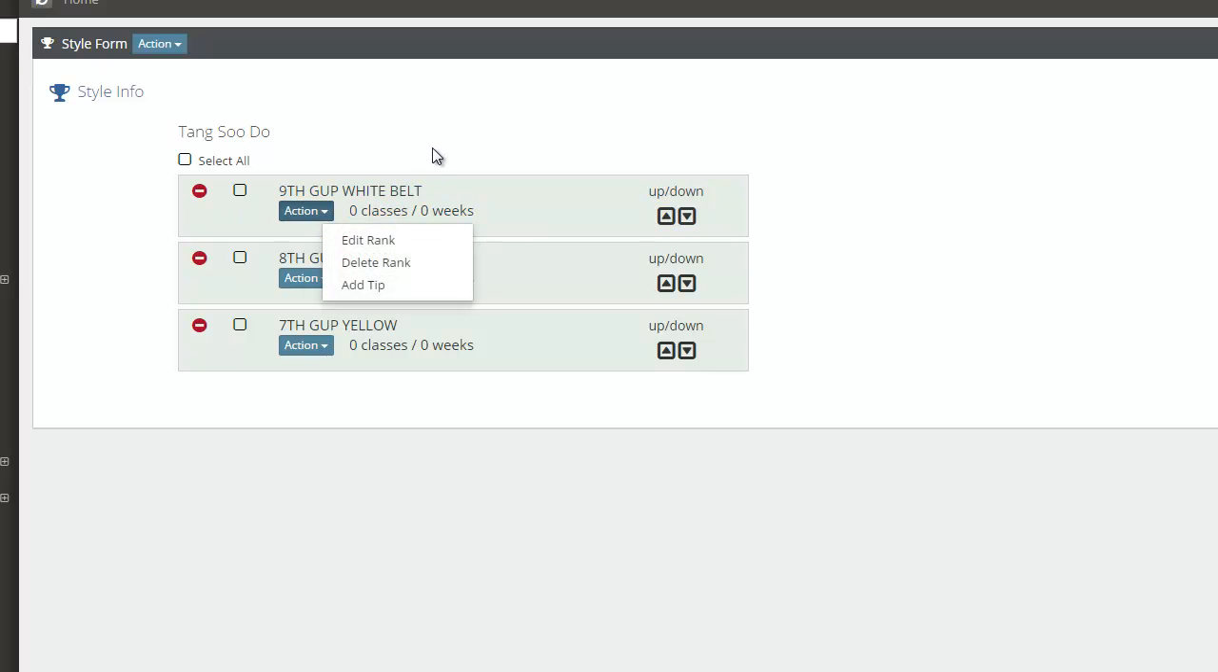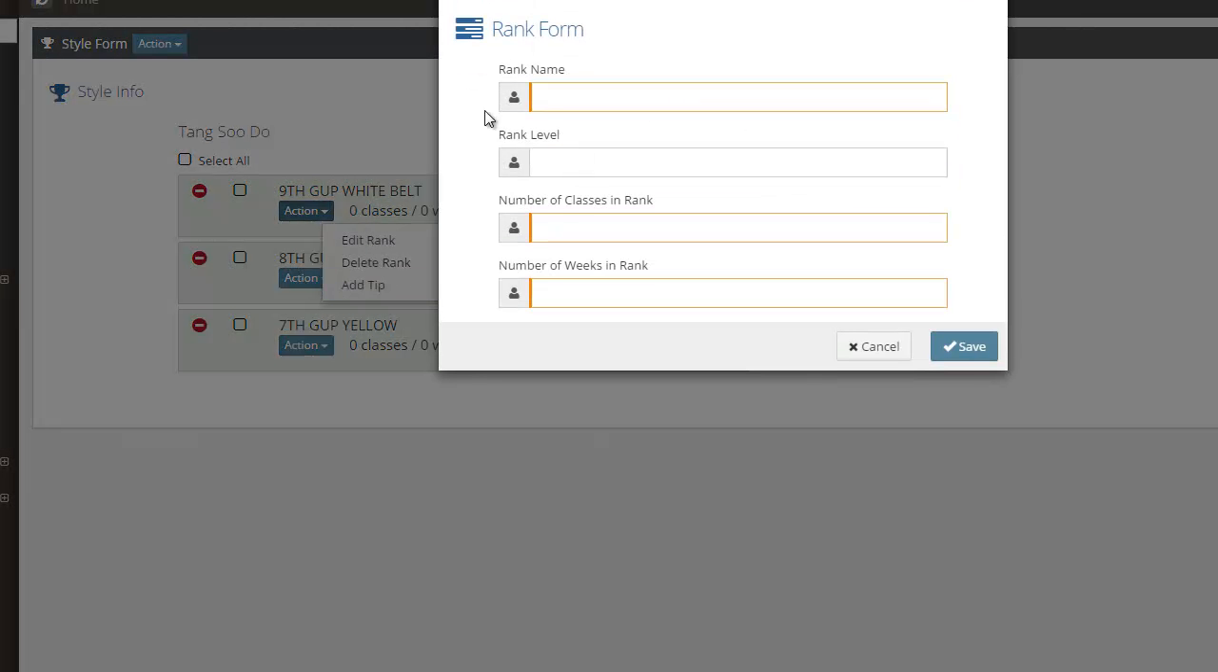Now, in many schools, there are additional steps between major ranks, between belts. Some schools call them tips, some call them stripes, some call them chevrons, whatever they might be. But for our intents and purposes, we're going to call them a tip. So inside of 9th GUP white belt, I require in my school 4 tips, 4 stripes, 4 physical curriculum stripes that they have to earn. So in here, I'm going to add a tip in my 9th GUP white belt, and I'm going to call this the black tip.